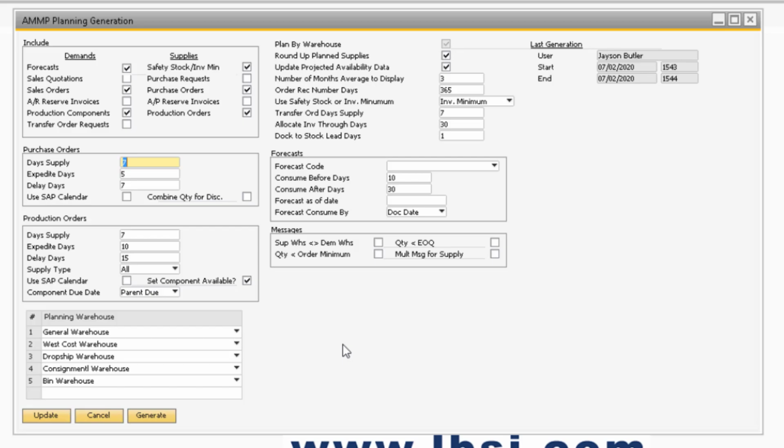Expedite Days is a common MRP term, and in our AMP planning it means the number of days a purchase order line can be late before an exception message is generated telling you to expedite the purchase order line. So for example, let's say this is set to 5 days. If the purchase order line has the item set to arrive on August 1st, but you really need it here on July 25th, which is outside of that 5-day allowance, the system will tell you to expedite the purchase order line.